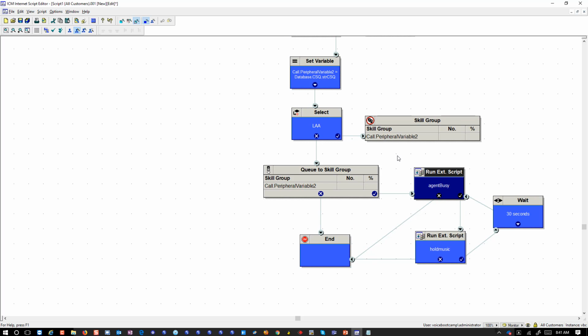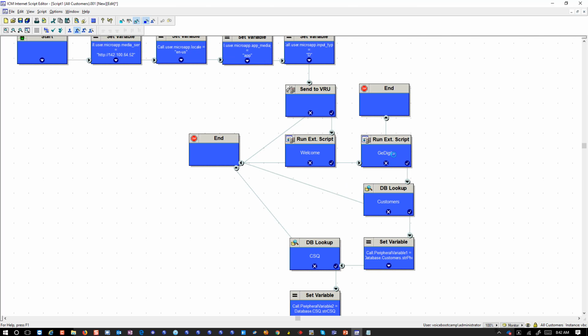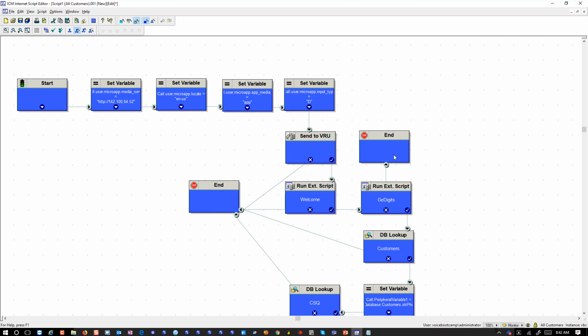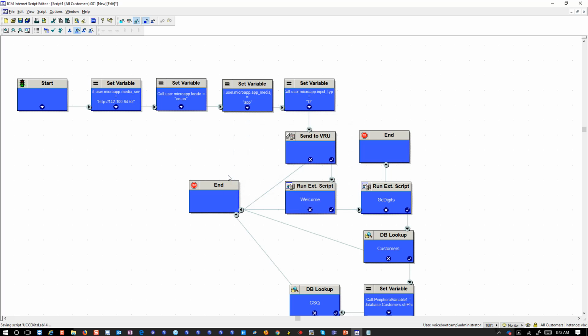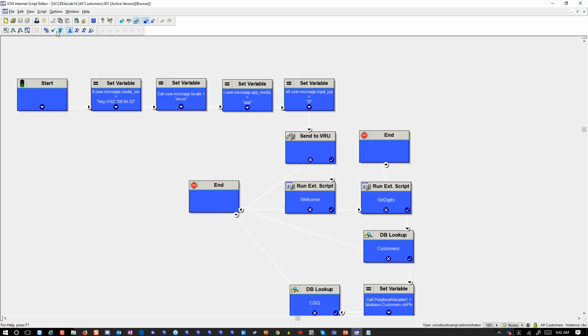So this is how we have developed this database script that will select an agent based on the area code. So now what I'm going to do is save this script. Let's validate that.